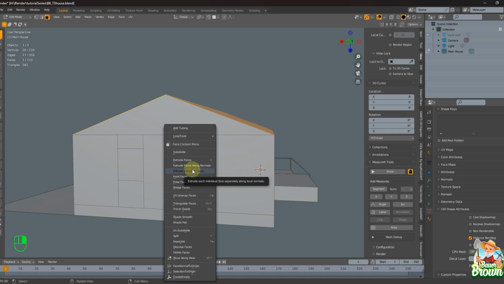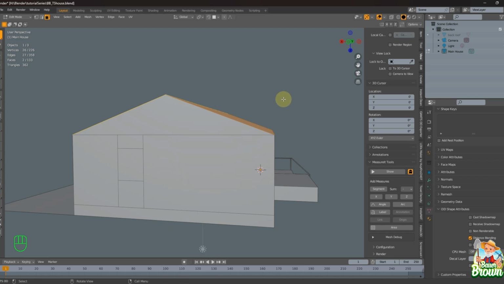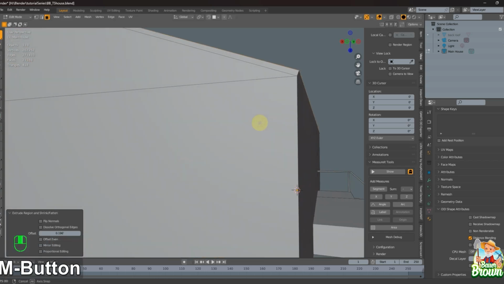Man, I can't talk today. If you want to figure out which one you should be using, go into the right click menu and look for extrude faces along normals. Then it's as easy as right click F, and then I pull that up. I'm going to hold shift so I don't go too fast. I'm not going to pull it up really far, just as thick as you feel you need the roof to be.